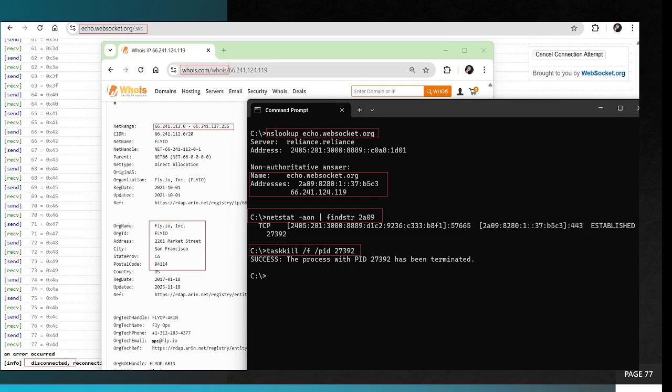To show you how this works in the real world, I have opened a connection to a specific website. Here is how we investigate it step by step. First, we identify the IP address using NSLookup resolution. Then we will find out the active connections using the netstat command. Finally, we will use the taskkill command to kill the connection. Along with this, we will perform a lookup in the whois database to find out the owner details for the IP address.